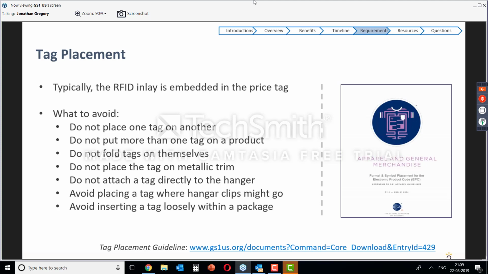You wouldn't want to fold the tag on itself or place them on metal, such as foil packaging, as that metal would impact the tag's performance. And you can work with your label provider to address any potential concerns.